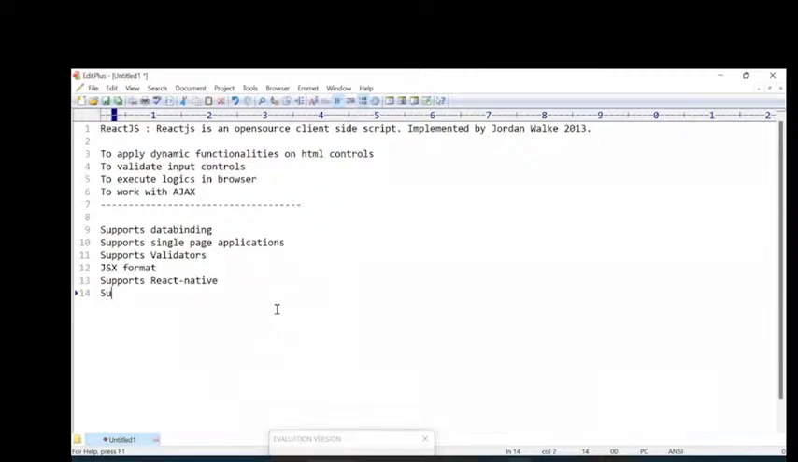Next one here, supports virtual DOM. Yes. So what is virtual DOM? DOM is nothing but the memory location allocated to an HTML page. For example, in an HTML file, you take some controls like a text box, button, radio button. When you load that, all these controls are loaded into a memory location. That memory we call DOM. That is the real memory. So what is virtual DOM? That we need to discuss.